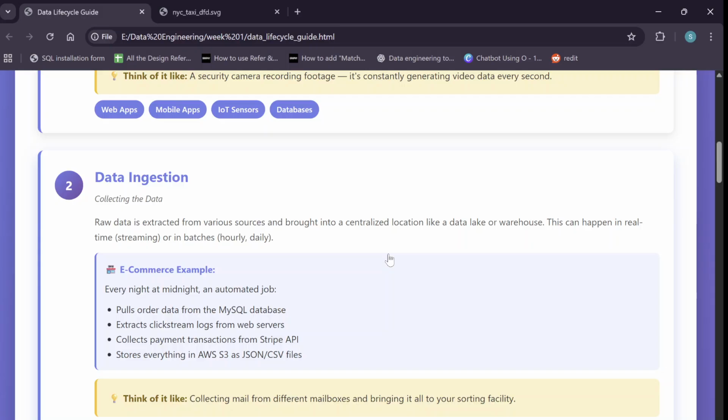It's like collecting mail from multiple mailboxes and bringing it into a central sorting facility. You might not open it yet, but now it's all in one place.